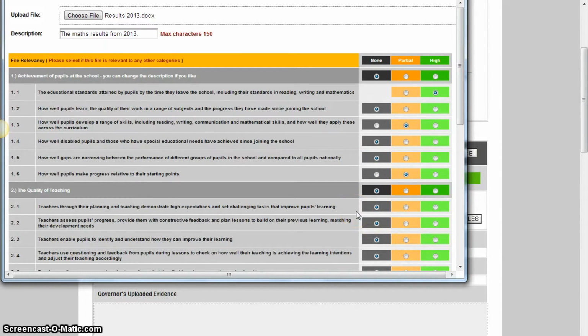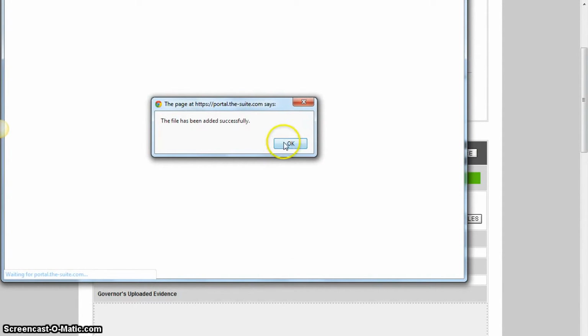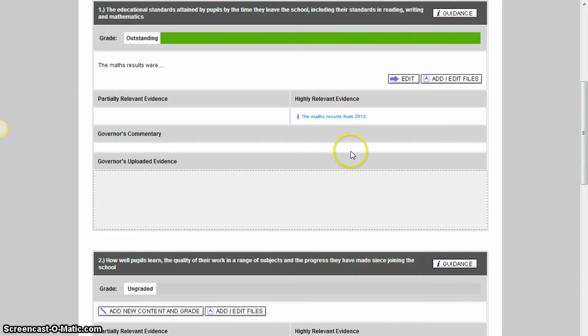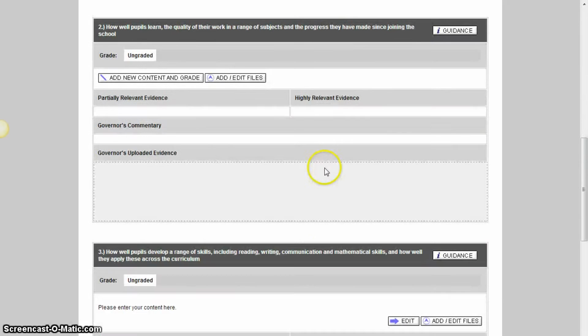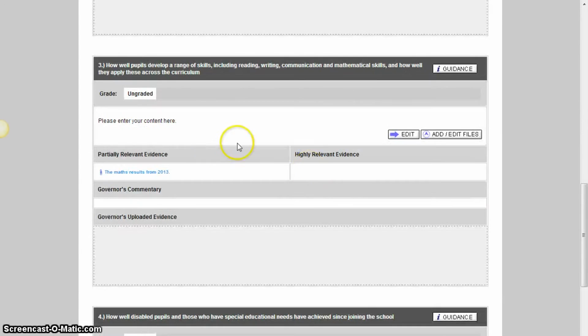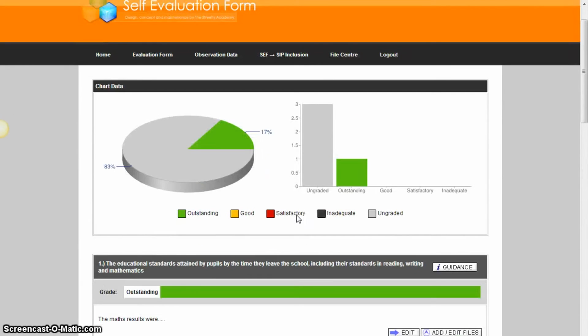So rather than uploading it numerous times, you're going to upload the file once and indicate where in the SEF it's becoming relevant. Once you've done that, at the bottom press upload file, and that adds that file to the SEF in the appropriate categories. So we can now see that in this first category 1, that piece of evidence is there as highly relevant evidence. But further down the SEF, in section 3 here, we've also got it added as partially relevant evidence. It takes time to do this, but obviously you could go through each section and complete your SEF form.